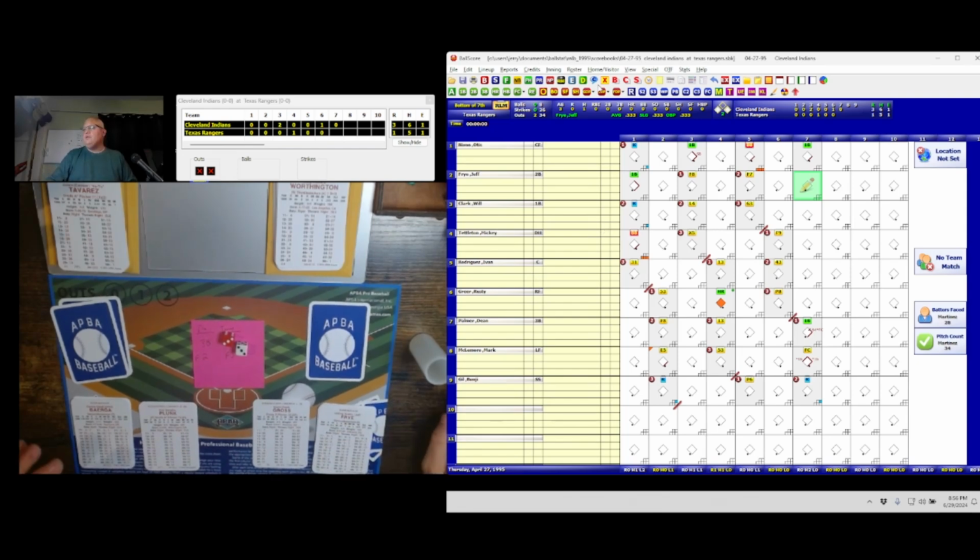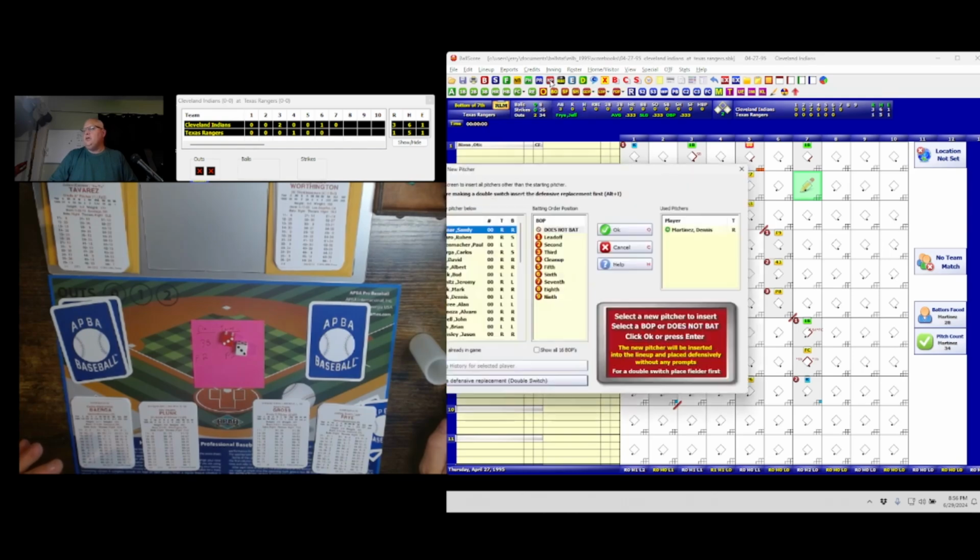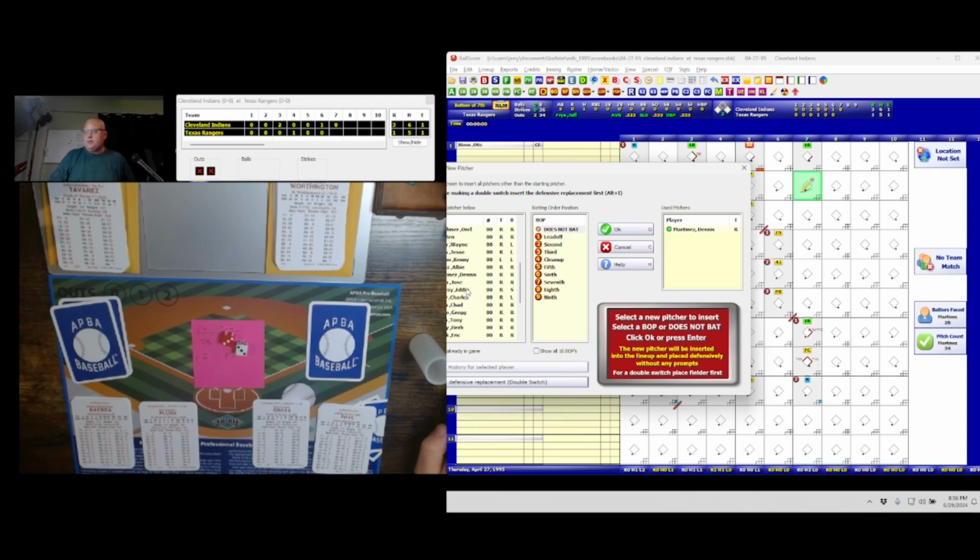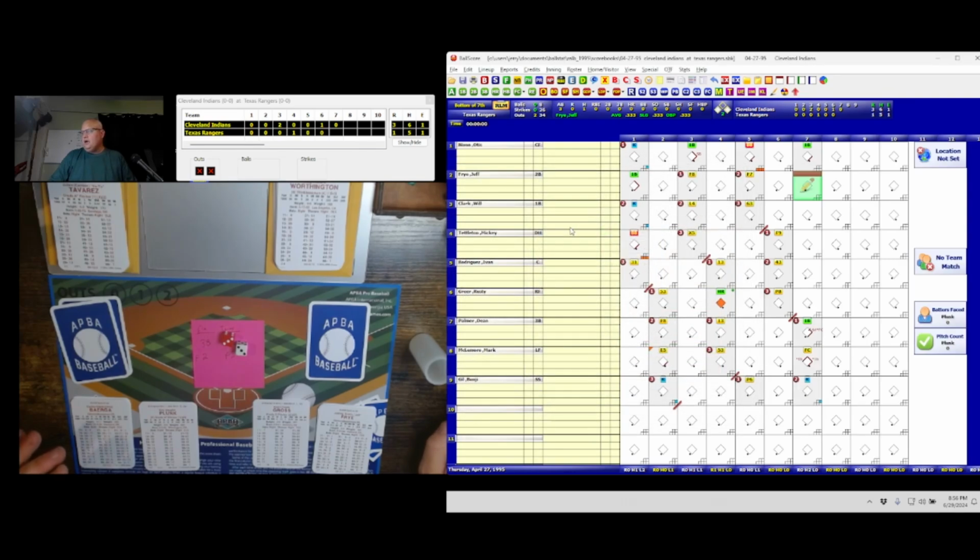So how do I do that? I go relief pitcher up here somewhere. Pinch hitter, new pitcher, boom. So we're going to go with Eric Plunk, and he does not bat. Okay, boom. All right, so now Eric Plunk is in the game, facing Jeff Fry with runners on first and third, and 2 down in the bottom of the 7th. I mean, I could be a major league manager. This isn't hard. All right, here we go.